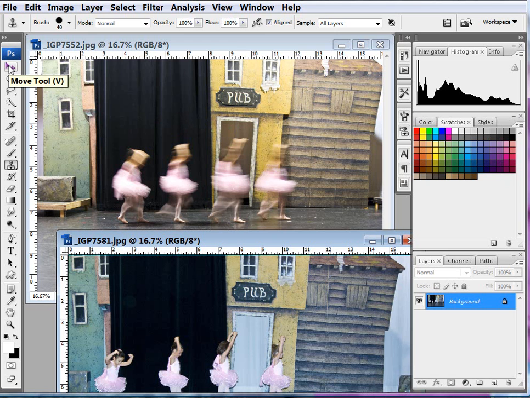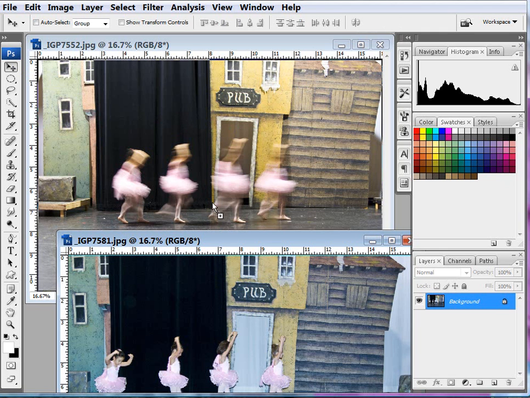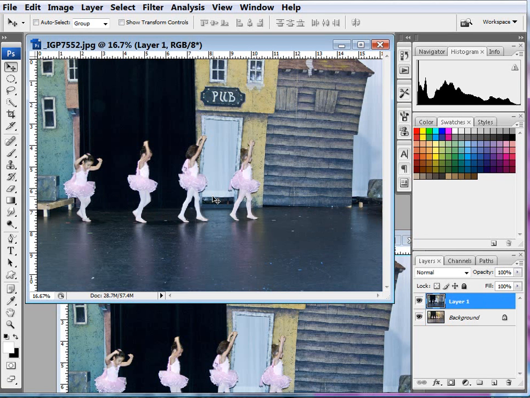So I'm going to click on the move tool, come over here and grab this image and just drag it to the top. If I hold my shift key down, it'll drag it and drop it right in the middle. I let go of my mouse, let go of my shift key, drops it right in the middle.